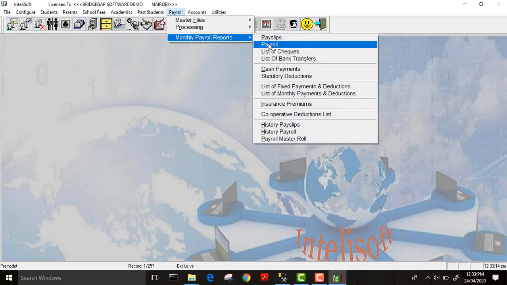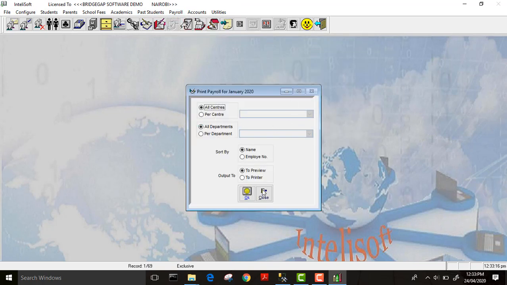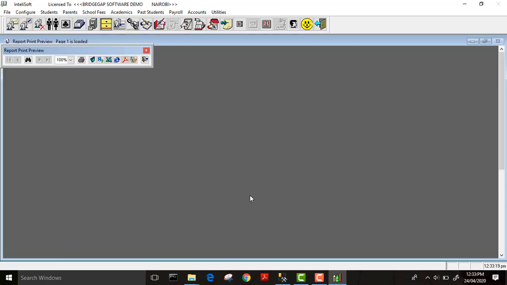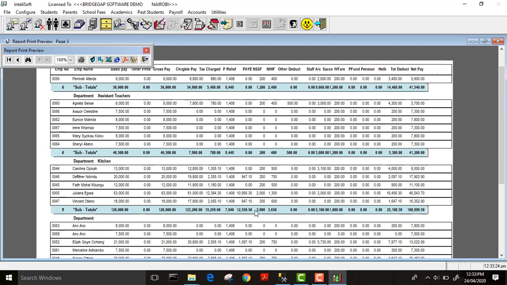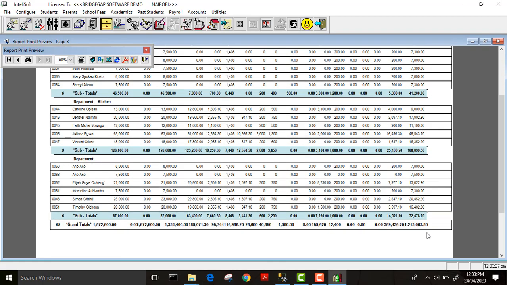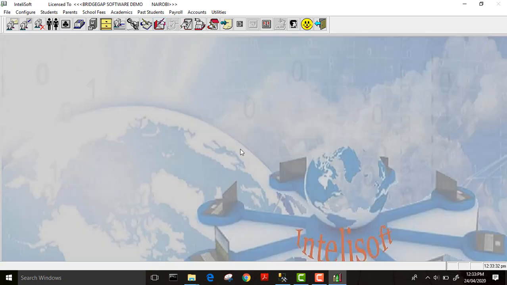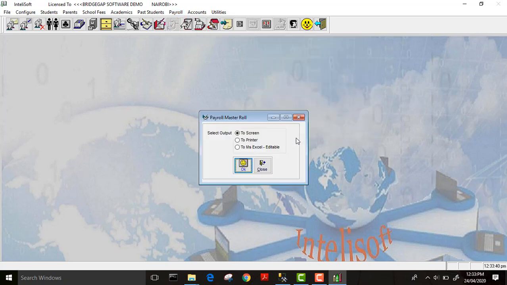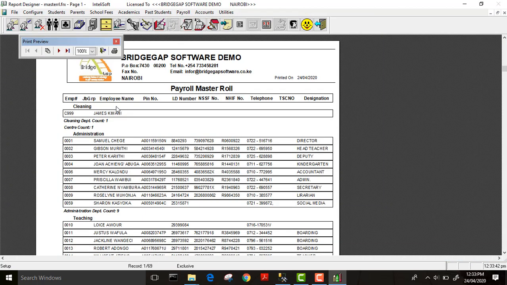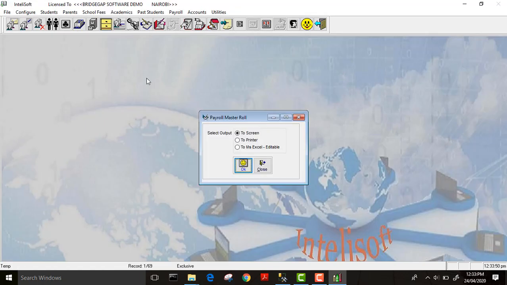Then we have payroll. This is the payroll book that is requested by the directors so that they know the total payroll. You can see every department, then here the total amount that is supposed to be paid, remitted to employees that month. Another important report in payroll is payroll master roll. This one, you can be able to see the name of the employee, the PIN number, ID number, NSSF number, NHIF, telephone, and even the designation, that is the department.